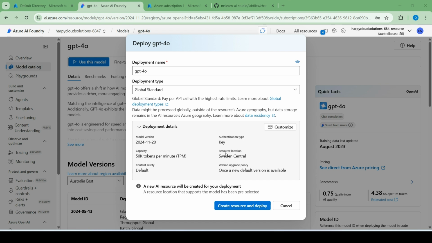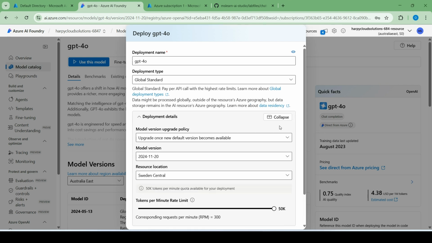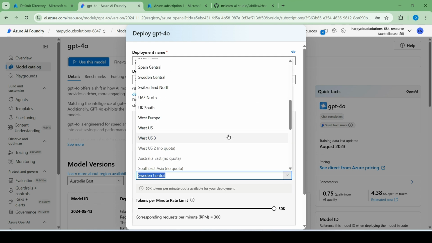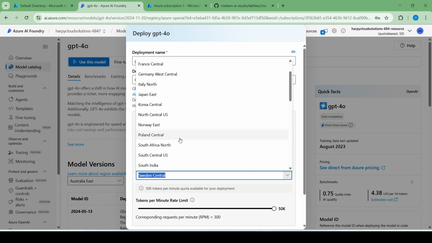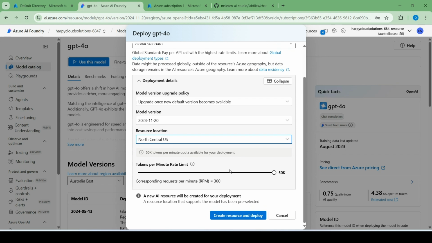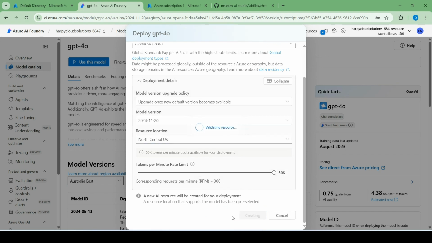And you can see here that although I said the project should be created in Australia East, the resource location here is showing Sweden Central. So let's try to customize it and select Australia East. Most times, some resources are not available in that location, so that's why it selects Sweden Central. So let's see. You can see that I scroll down to check for Australia East, and then it says no quota. So instead of selecting Sweden Central, I will just select North Central US and leave everything as it is and click create resource and deploy.